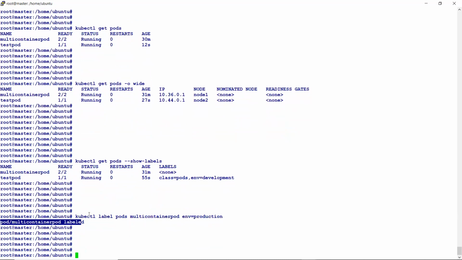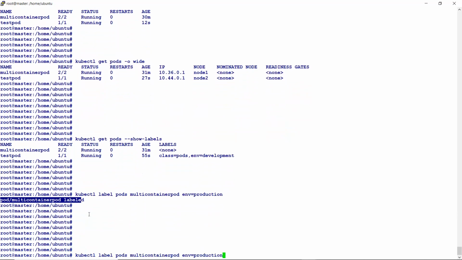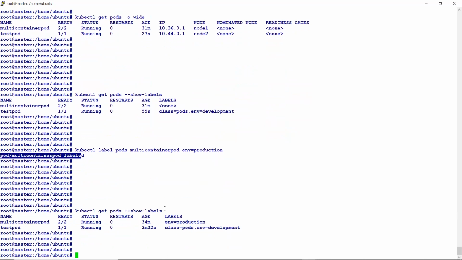Now if I see the labels with the show labels command, you see this is having a label called environment production. It got created just now. Okay, got it.